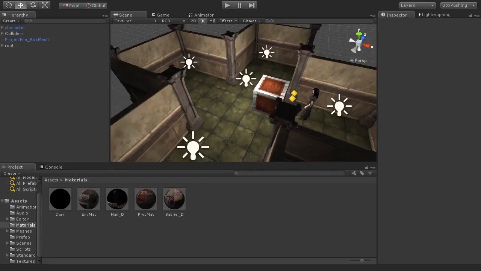Now, of course, no box pushing game would be even remotely complete unless we gave the player the opportunity to successfully complete a level. And in this game, a level is completed when all the boxes have been pushed onto their destination points. Now, right now, we don't have any destination points at all, so we need to correct for that.